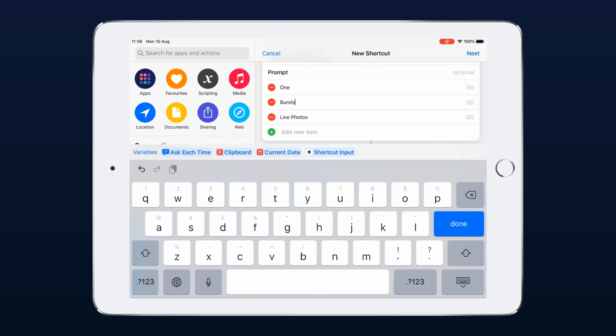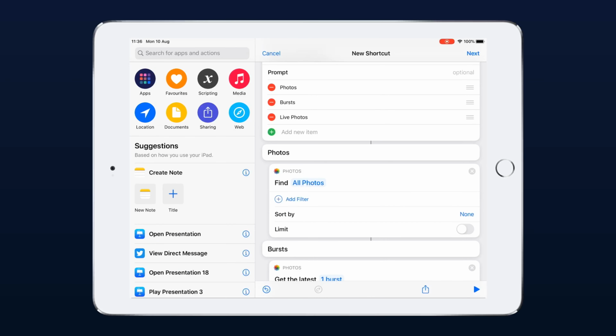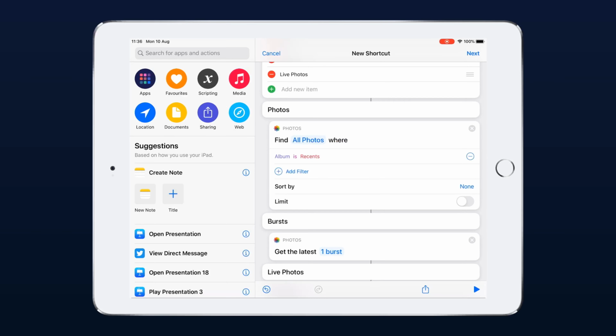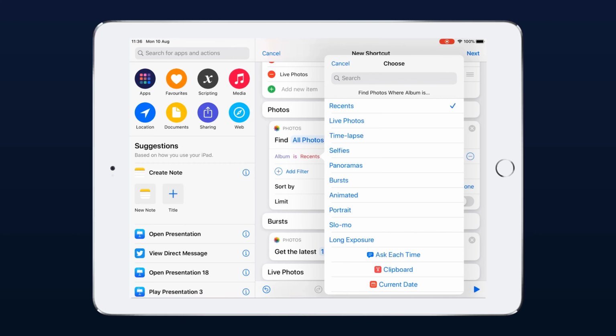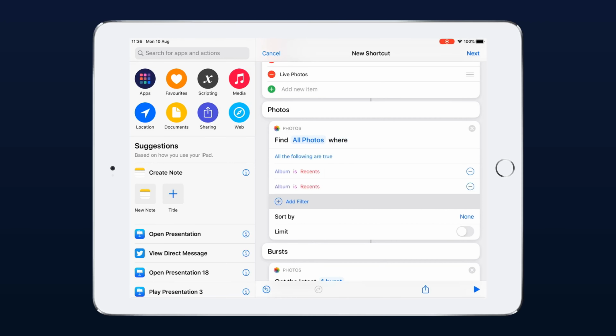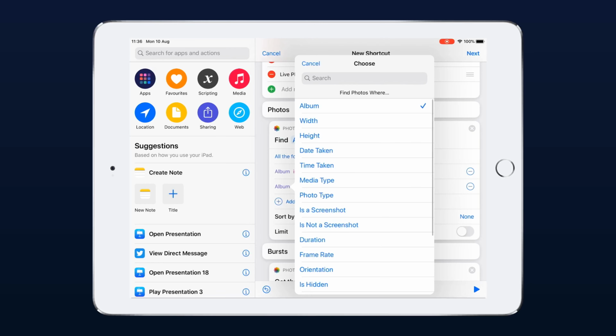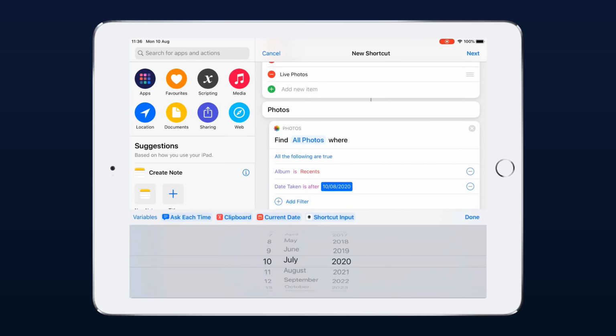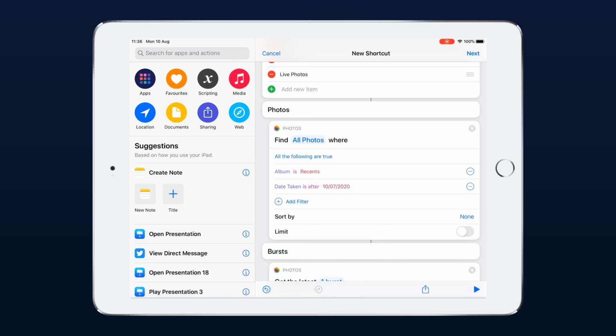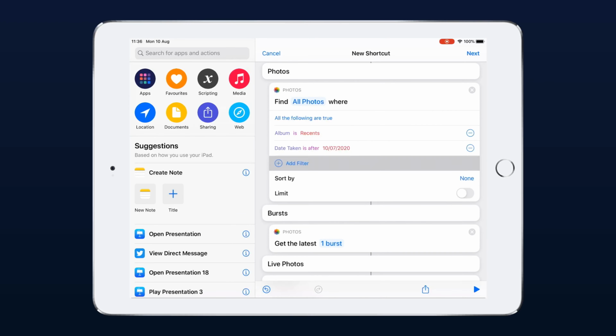This will be the menu that the person is met with when they first launch the shortcut. I can put in a prompt, which is an actual question, which we'll put in at the end. I'm going to filter my photos, and instead of looking at all of them, I'm just going to go for my recent album, but I can change this for any of them. I'm going to go with date taken, and look for photos that were taken within the last month. Then I can sort by when they were taken, so I have the latest photo first.